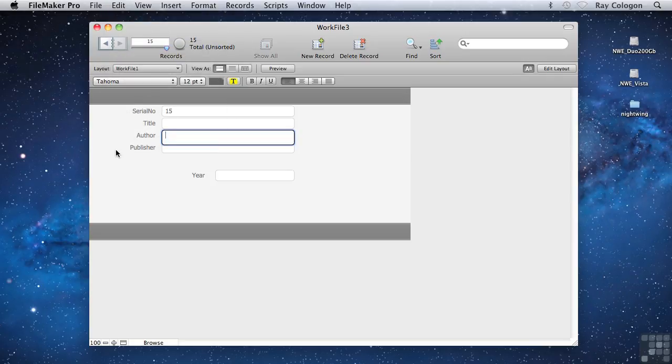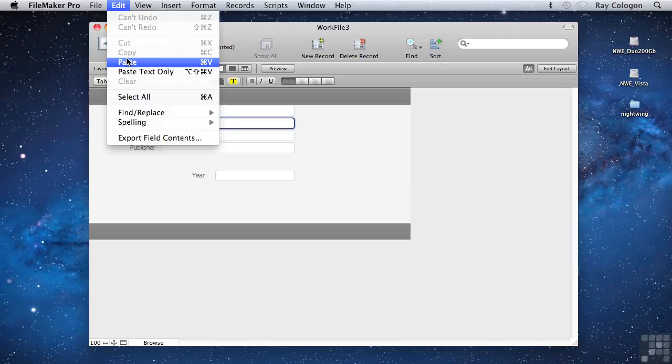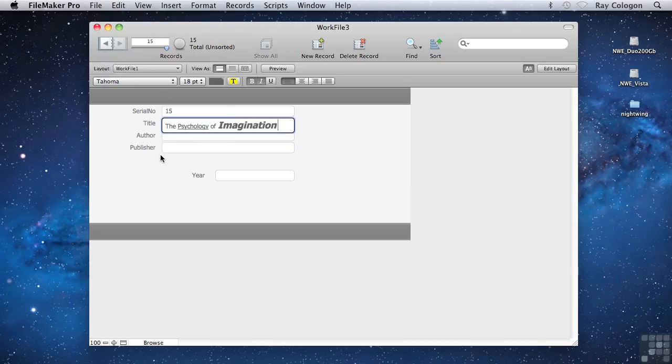And if I click into the title field, of course, I can paste the text back in. As far as that goes, cut, copy and paste work in FileMaker in much the same way as in other applications. And of course, you can copy text from other applications such as a word processor or a web browser and paste it into a FileMaker field. Now I'll delete the title so we can try something else.